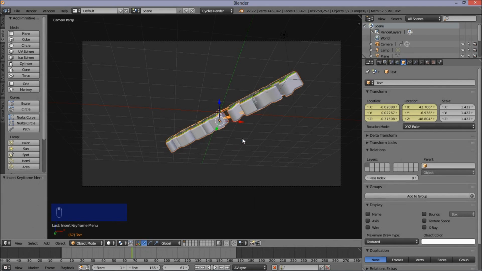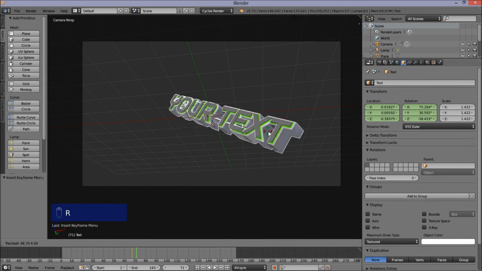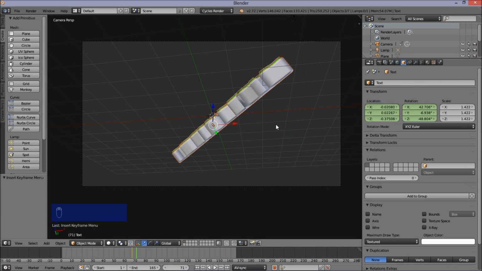Click location rotation. And now we'll jump to frame 71. And we'll insert the keyframe for the text for this frame. So type R and then R. I'm just going to rotate our text so that it's more towards the camera. Frame 71. So RR.